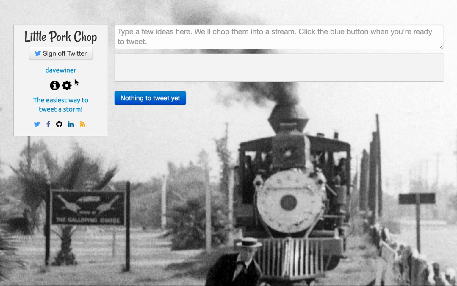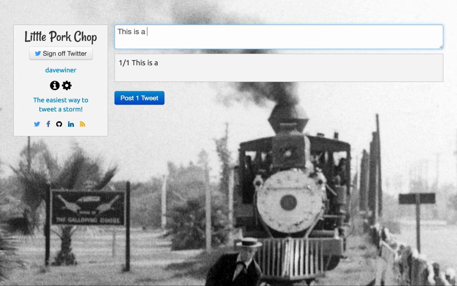So anyway, this is Little Pork Chop, and like I said, it's for tweet storms. What you do is you type some ideas here, and we'll chop them up into a stream. This is an example of some text, and you can see that it's being echoed here, and it's doing the word wrap. Every time I type some text, it does a word wrap.